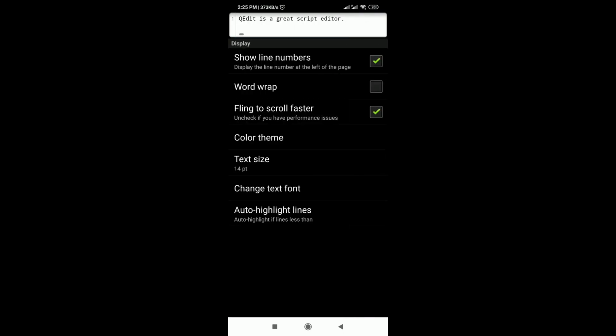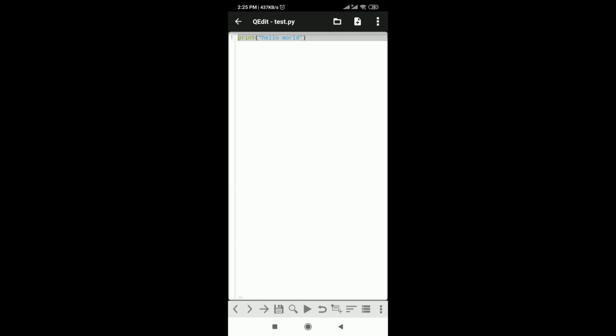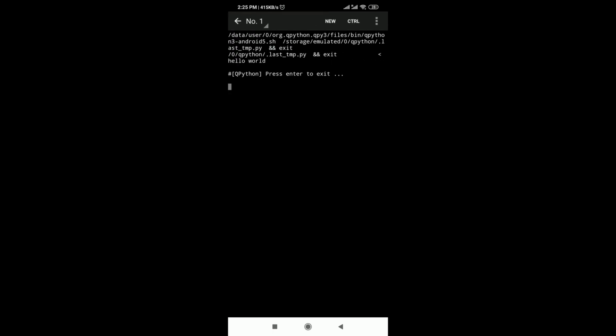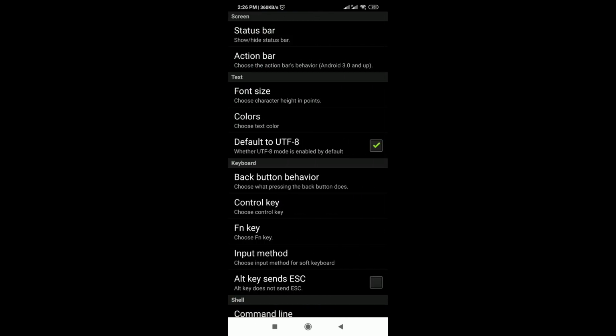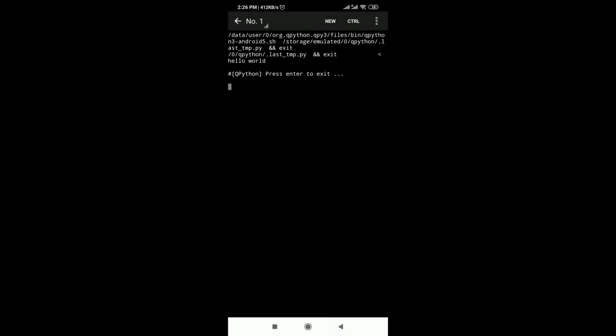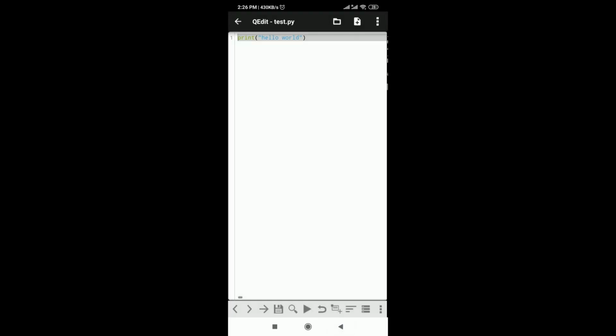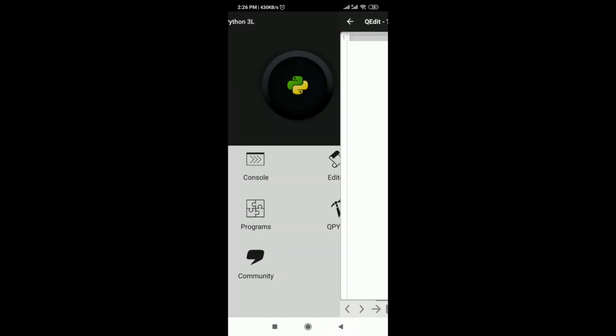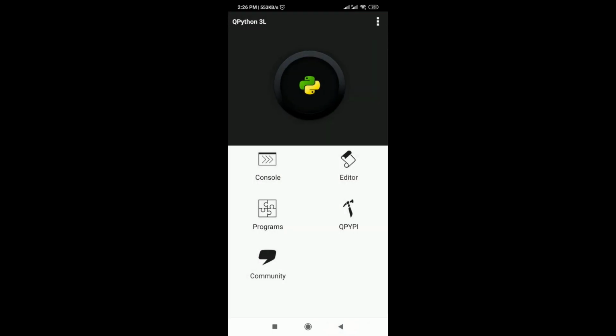To execute the code, you just need to use the option here at the top. There's a play button, so just execute it. You can see that the output has been shown as hello world here. Similarly, you can go for the multiple settings available, like preferences for how you need the interface to be. But you can just try your Python code here, and you can also see how you can utilize your Android phone for your Python studies.